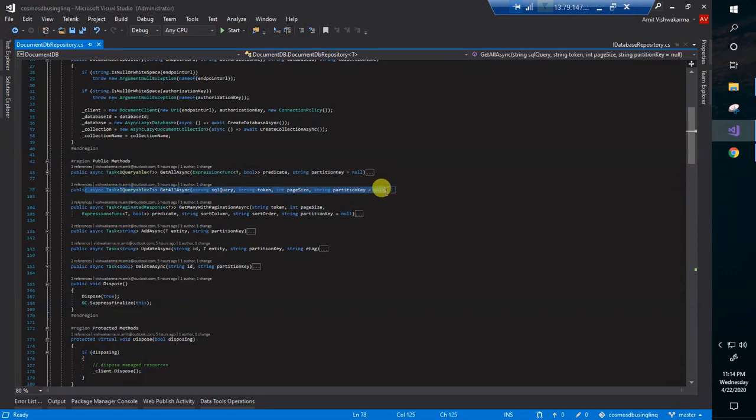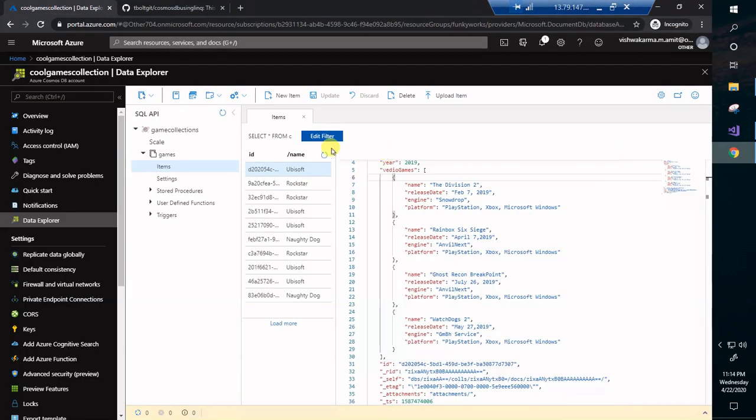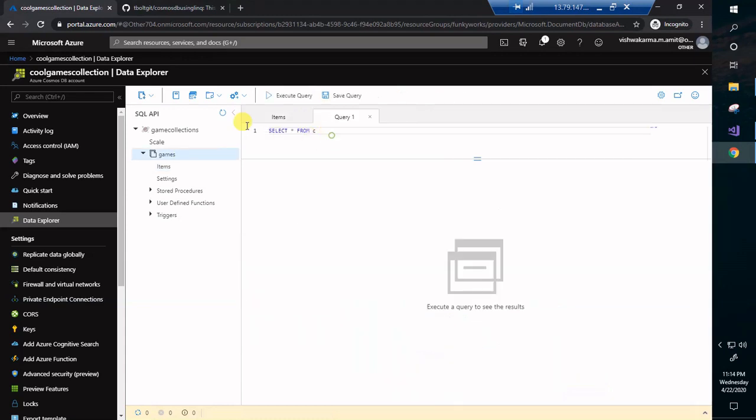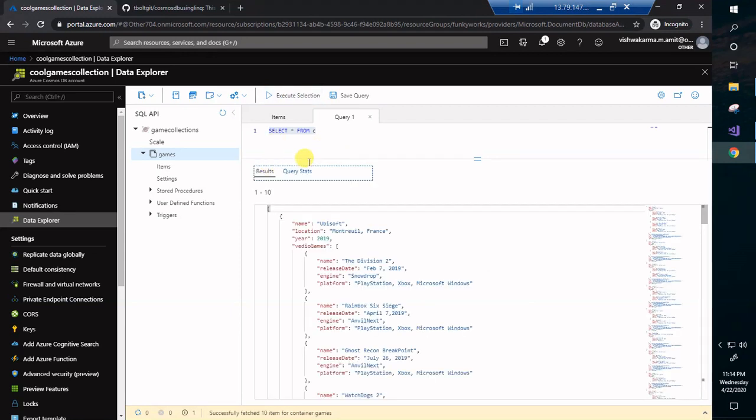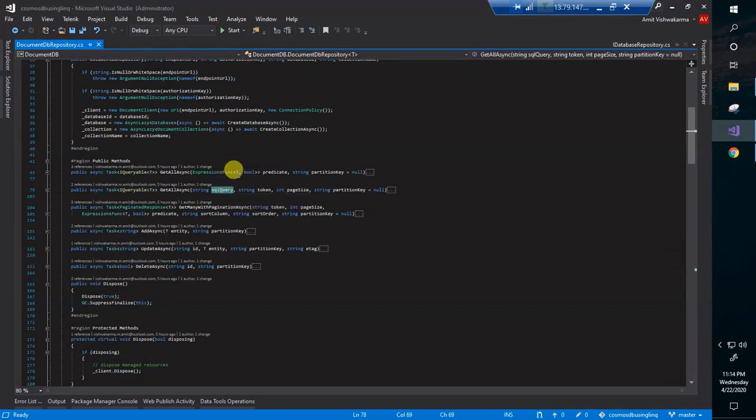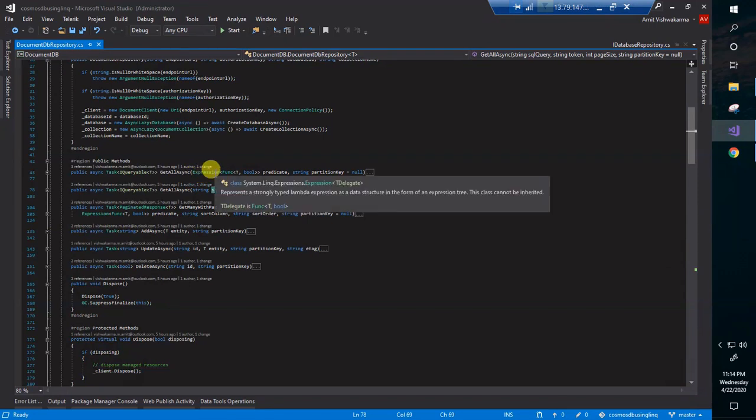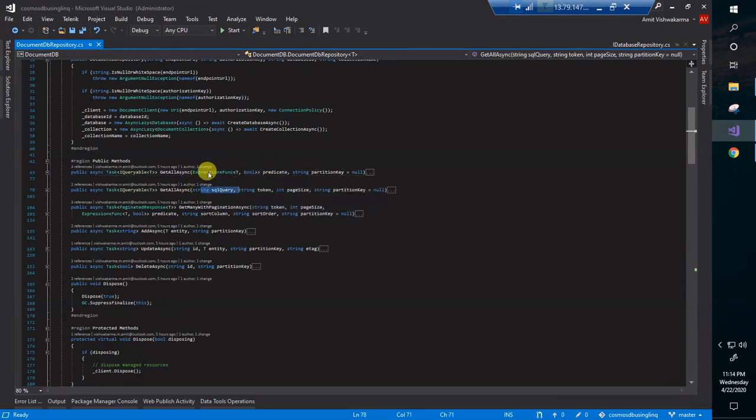Now, this is the same function, overloaded, which lets us provide a SQL query, like I showed in my earlier video. You can also query Cosmos DB using SQL queries, so you can use either way. I'll explain the advantages of SQL queries over using LINQ.